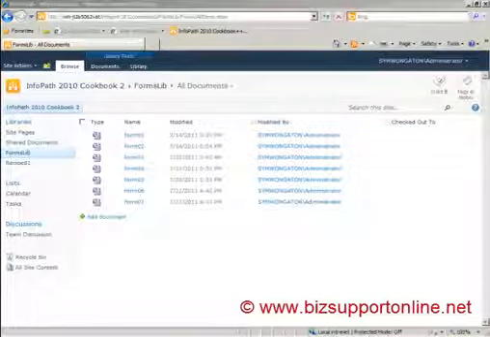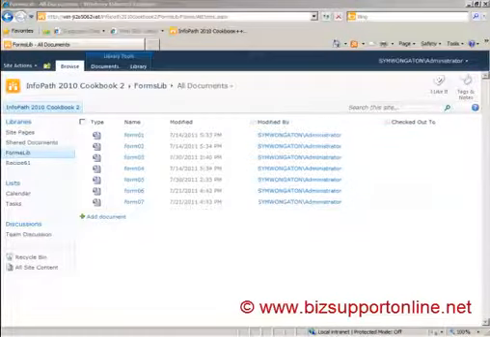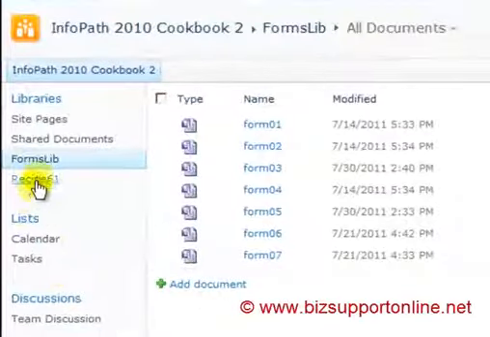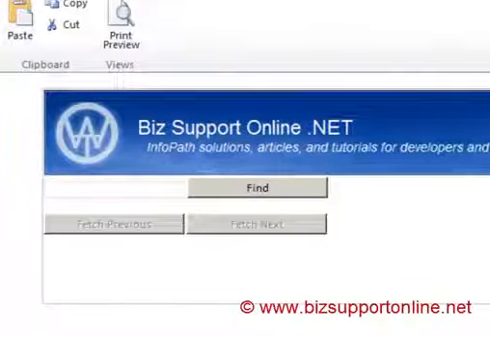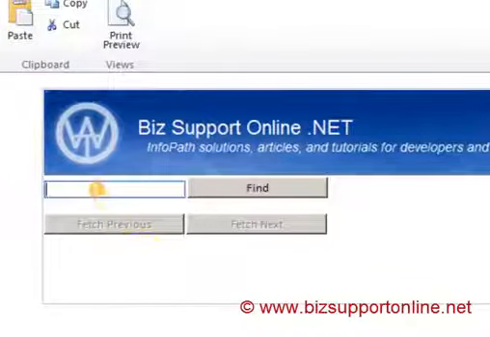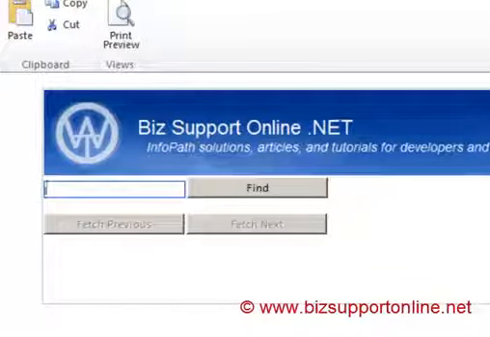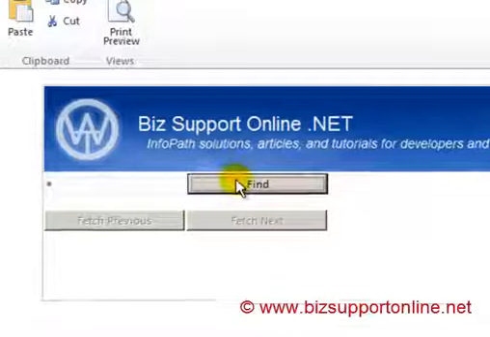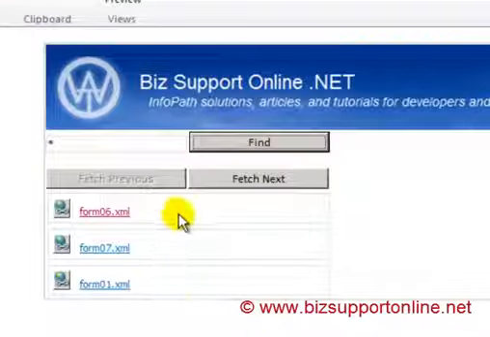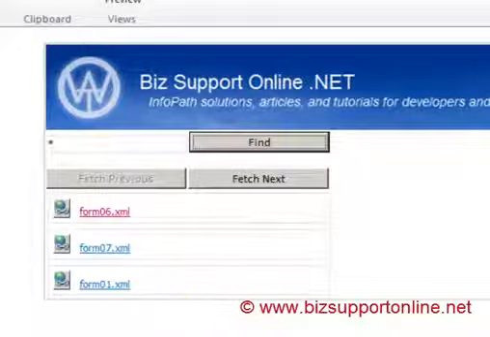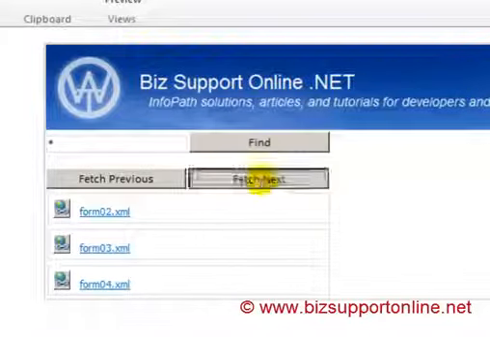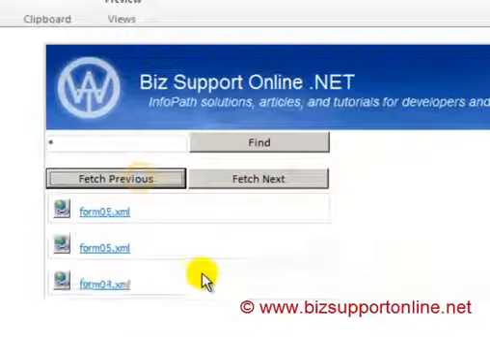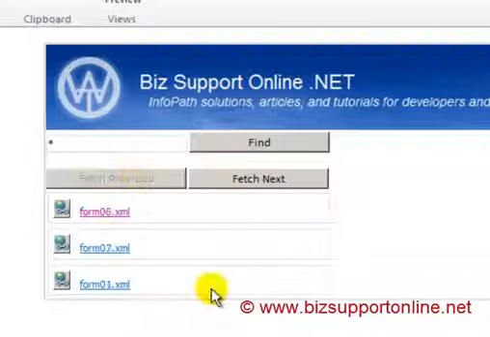I've already published the InfoPath form that performs the SharePoint search within the FormsLib form library to SharePoint. So I'll click on Add Document. When the form opens, I'll first search for all of the forms in the form library by typing in a star and clicking Find. This should return all of the InfoPath forms in the form library. I can click on Fetch Next and Fetch Previous to navigate through the search results.